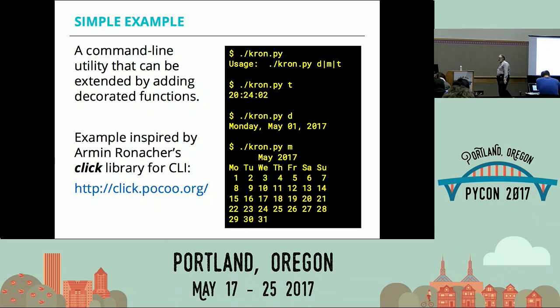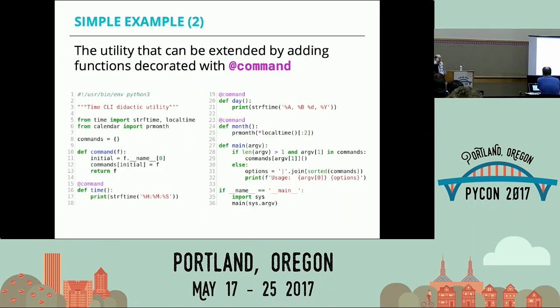Imagine you want to create this utility, which is completely useless actually if you have a Unix machine, called cron with a K, because everything it does has to do with time. If you just invoke it, it will give you a simple usage message telling you the options that you can use: D, M, and T. So if I use cron T, it will give me the time, cron D, the date, cron M will give me the month. That's very simple. And here's the source code for it.